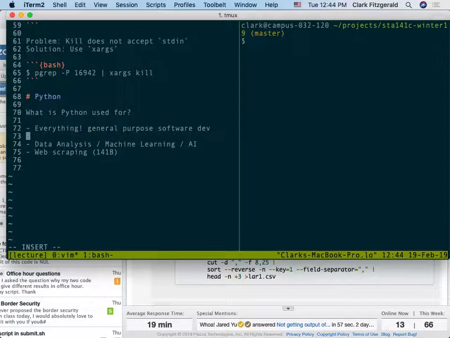Okay, and along with this, everything, I like to put system administration on here too. So systems administration is kind of the stuff I just showed you with Kill and Xargs and Bash. Kind of controlling your computer, making arbitrary things happen.